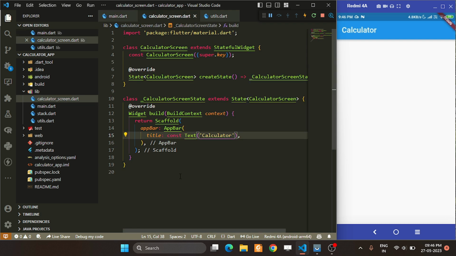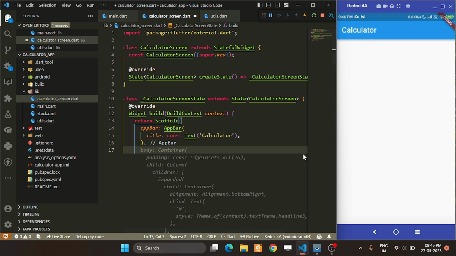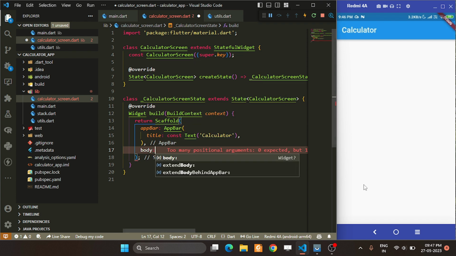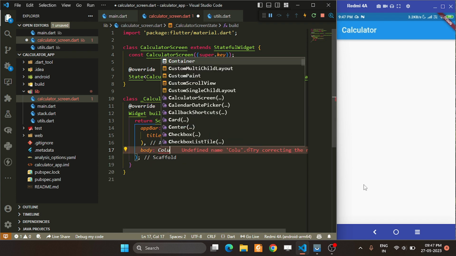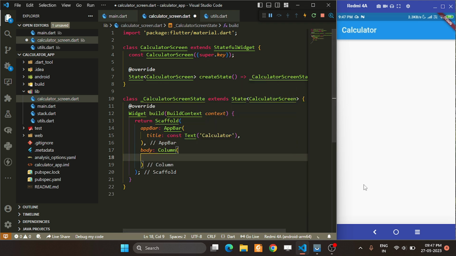Now in the calculator screen, as you can see, we don't have anything. So first of all, in the top part we need the text, and in the bottom part we have a grid. For the grid, I'm going to create some rows, and each row will be placed in a column. So all the widgets will be placed in a column. So I'm just going to write the body, and inside it I'm going to write the column widget, and close it.